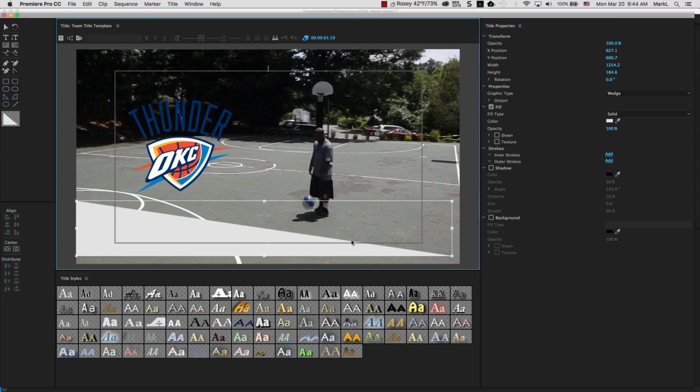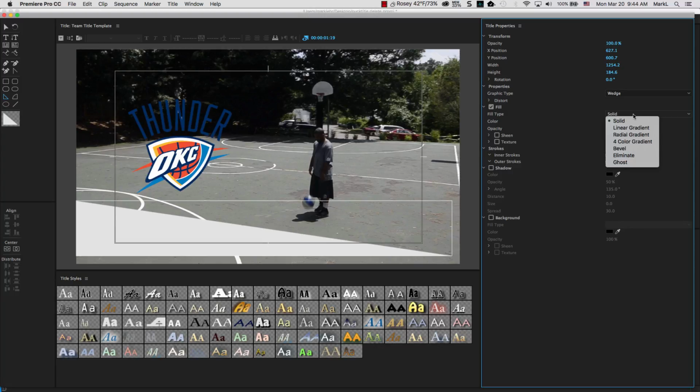So now what I'm going to do is come over on the right hand side, and there's a million commands over here. I'm going to come over to the fill for this particular shape, and it's on solid white. What I'm going to do is change that to, let's say, a linear gradient.